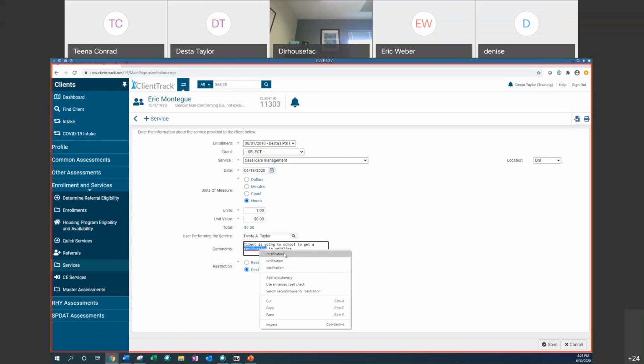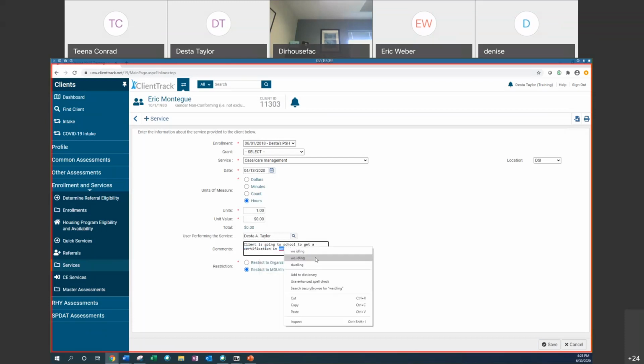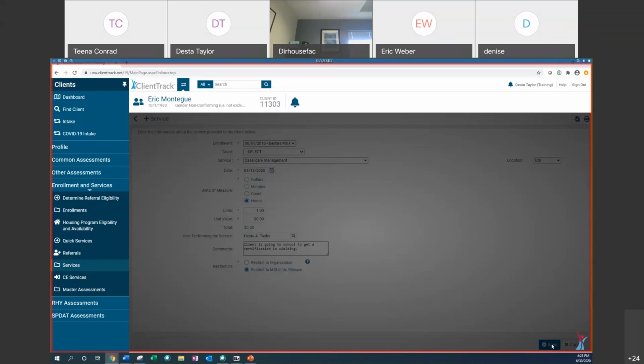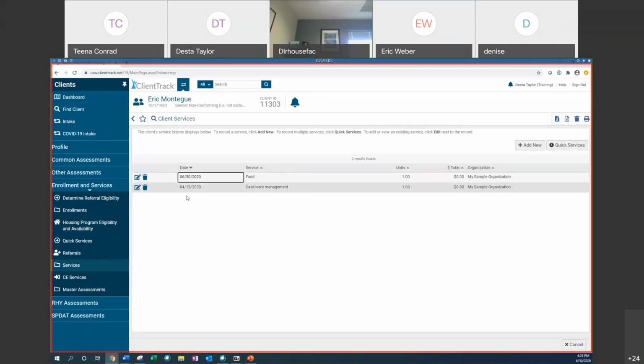And thankfully, Client Track has spell check because I am one of the world's worst spellers. All right. And then when we make sure that all of this is filled out, we've checked the date, we've got the units and stuff correct, just like when we were doing a quick setup, we can save it and see that it's saved here.